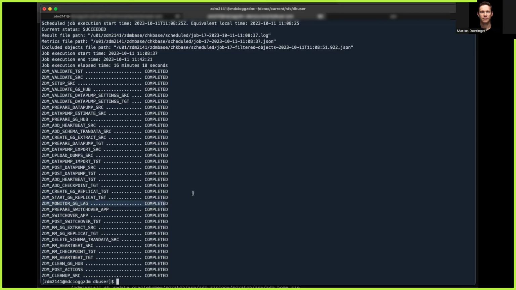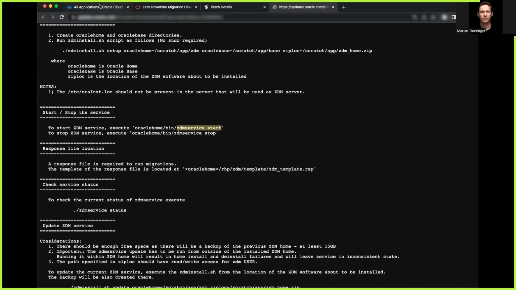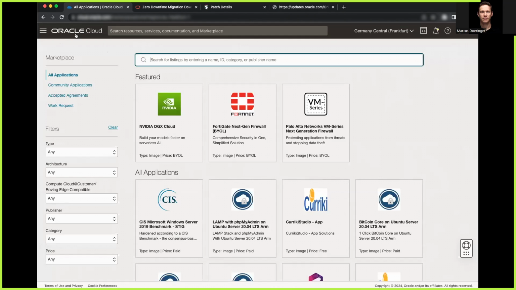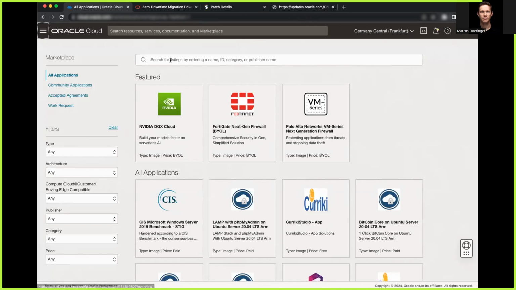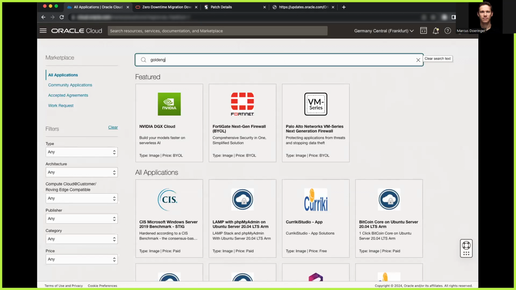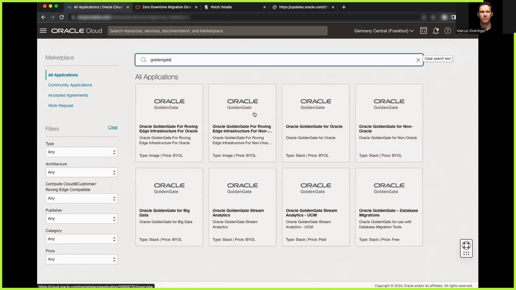Now for that, as we already discussed, we need a GoldenGate installation where SetDM can connect and configure these replicate and extract processes. To set that up, you need to go to the OCI console, and in the navigation menu click on Marketplace. Here in the Marketplace, search for GoldenGate. There is a Marketplace image available called Oracle GoldenGate for Database Migrations, and that's the one you need to install.